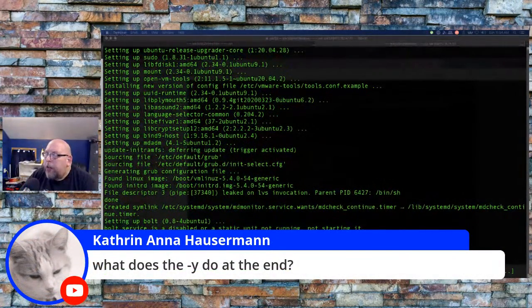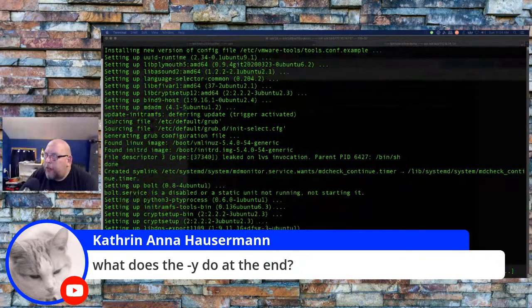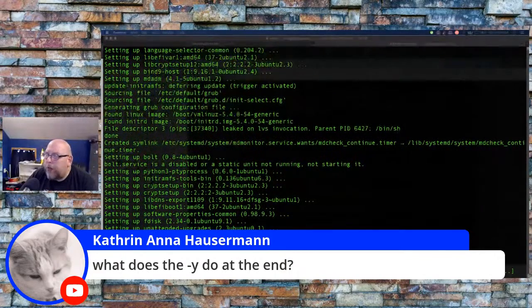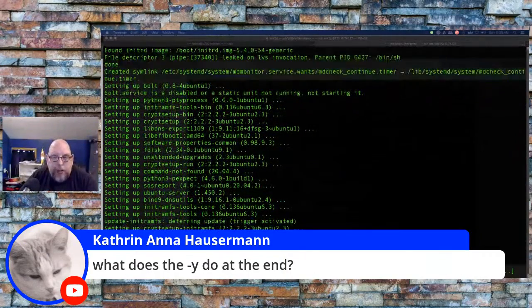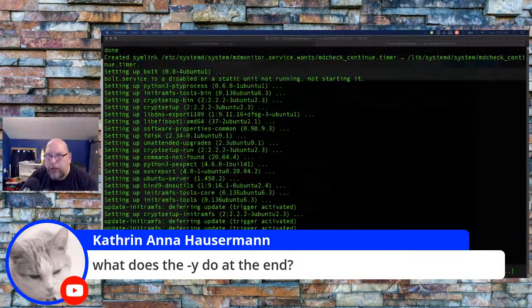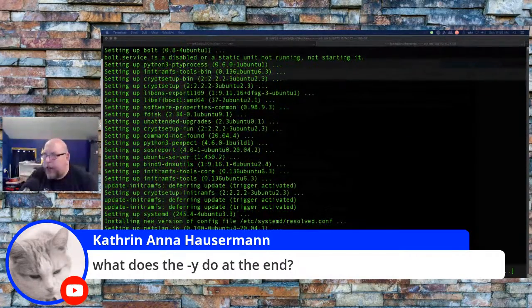So, Catherine, the end of that line that has the dash Y: normally, if you don't put the dash Y on, it lists out all the packages that are going to be installed, and it makes you hit Y and enter before it starts actually installing it. The dash Y at the end saves you an extra step.